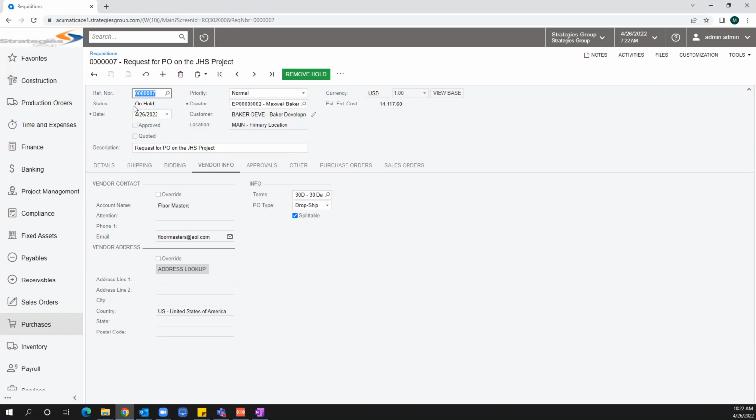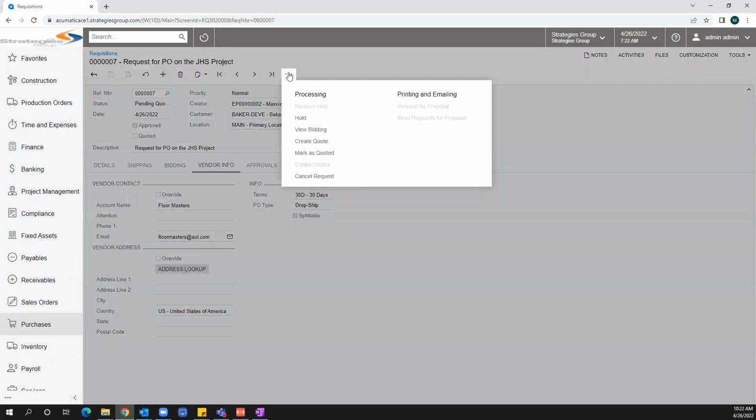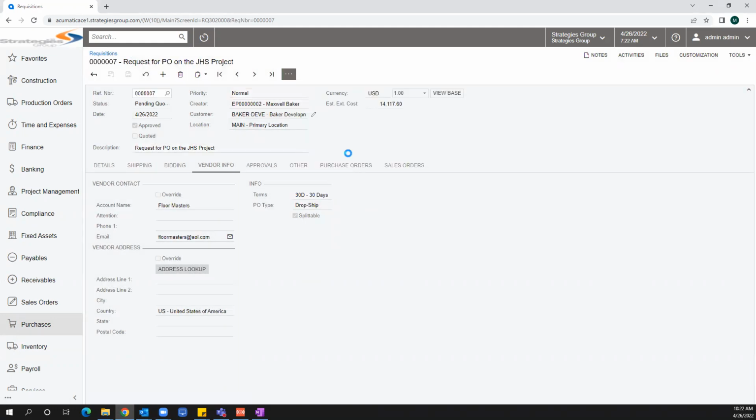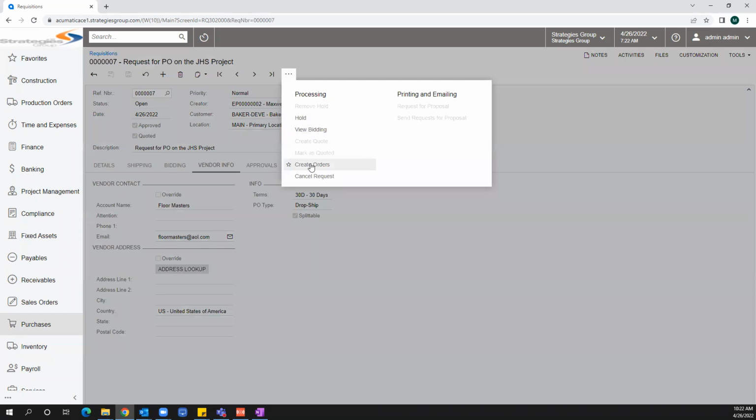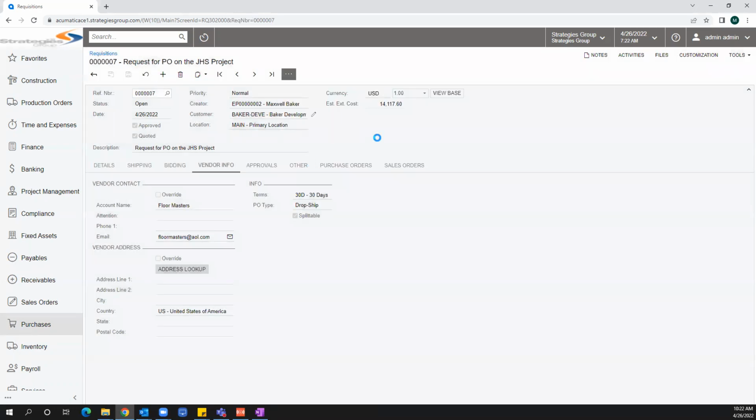You'll notice my status is on hold here. Remove my hold. And now I have a status of pending quote. What that means is it's trying to get me to do a quote. We've already decided who my vendor is, so I don't need to do that. I'm going to say we marked it as quoted, and now it's in the open status. Because it's in the open status, I can move forward and create my order, create my purchase order.